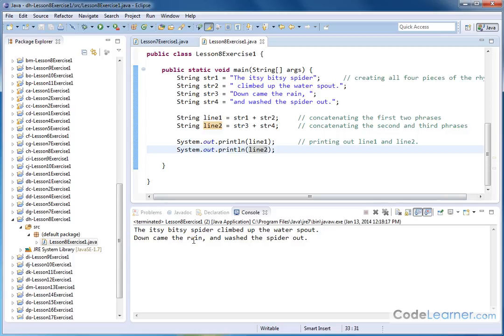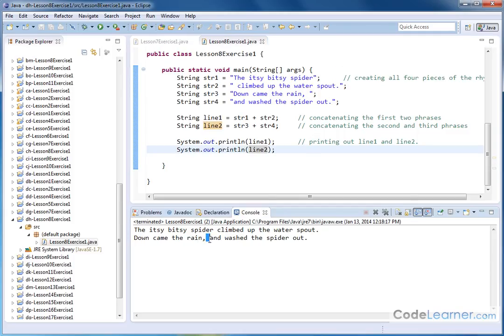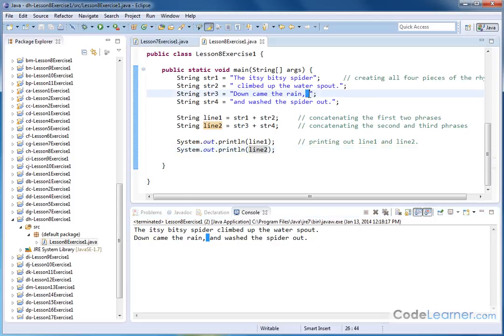And we can see the itsy bitsy spider climbed up the water spout, down came the rain, and washed the spider out. Notice the spacing is right. For instance, down came the rain, comma, space. And that comes because I had to put the space in my string. So you'll see as you do these sorts of exercises that you do need to put a space in.